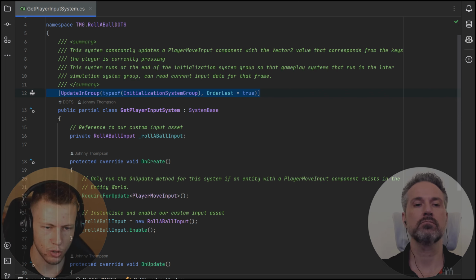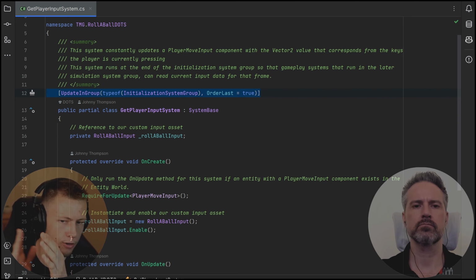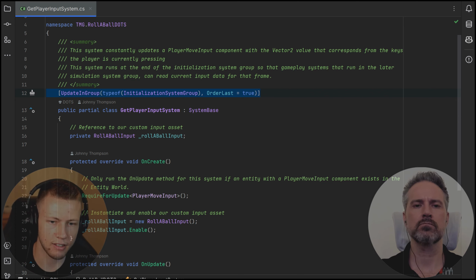Furthermore, I'm just setting this order last flag equal to true. That's just a personal preference. I like to have Unity run all its stuff first, and then have my get player input running at the end of that initialization system.